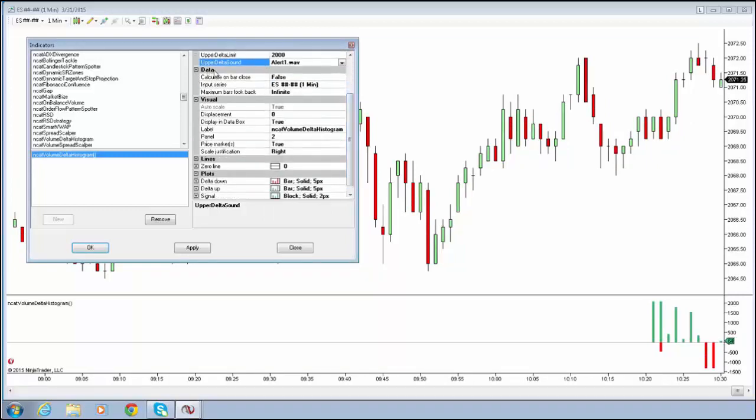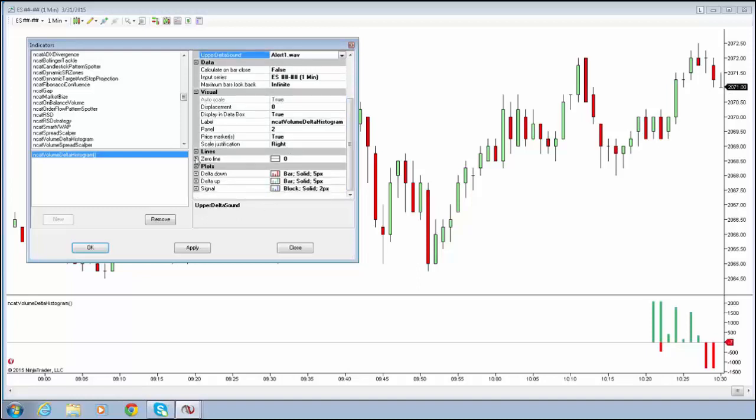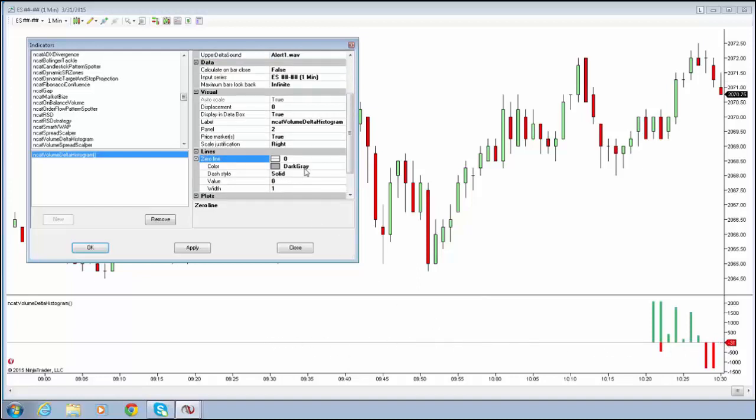The data as well as the visual section here are all standard defaults, and I would leave those alone. Jump down here to the 0 line. You can change the color of the 0 line. It's talking about this line right here, the 0 line. You can change both the color as well as the width. Sometimes I like the width to be a little thicker. That makes that line a little bit thicker.